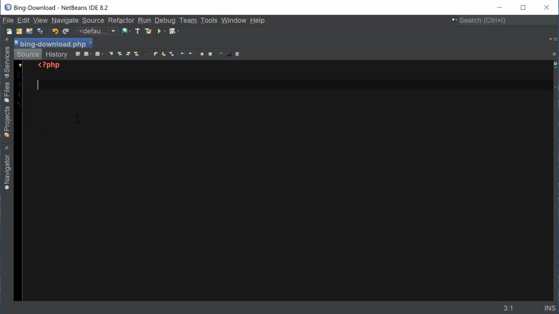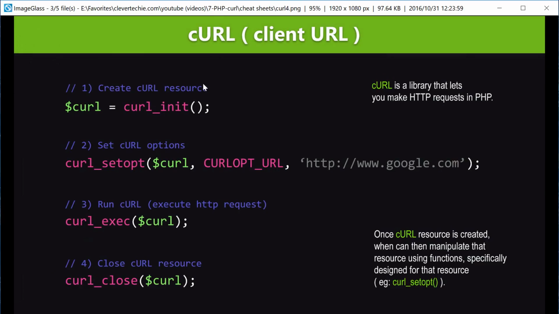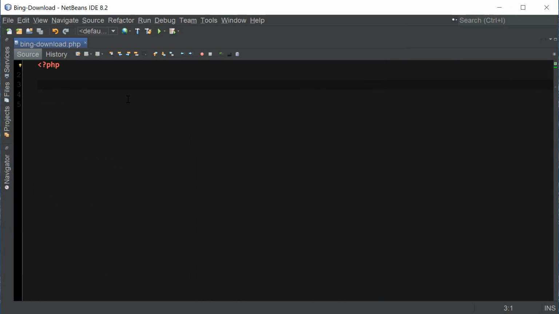Okay, so the first thing we're gonna do is we're gonna be using cURL, which stands for client URL, and just to refresh our memory real fast, there's four steps on running the cURL. So first we initialize it with cURL initialize function, then we set the options, and we set the URL with cURL opt URL, so that's pretty straightforward, and instead of Google, ours is going to be bing.com, and then we execute the actual query, and that will output the content to the screen. And then finally, we're going to close the cURL resource. So let's go ahead and do that first.